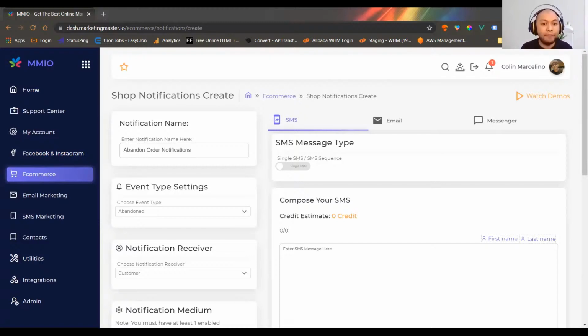Yes, of course, even after 20 minutes, he can proceed. That is the whole point. The whole point of abandon notification, abandon recovery, abandoned cart recovery is to make the customer proceed again. That's the whole point of abandoned cart recovery, so that the customer can go back to the cart.